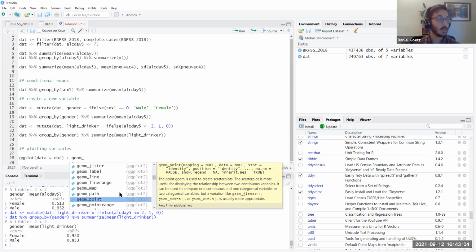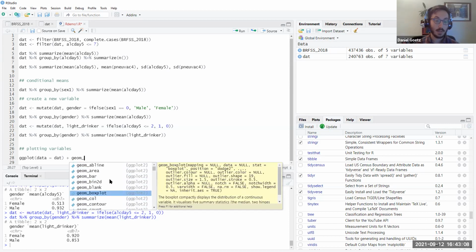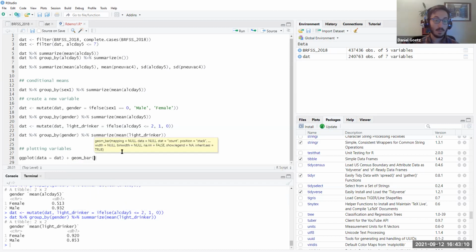So we want to do G on bar. G on bar is going to be our kind of histogram style plot. Okay, and now we can see there's a bunch of prompts in here: mapping, data, stat, et cetera. So data we already have, so it's going to know that we want to use DAT. What about mapping? So mapping is going to be kind of our key.